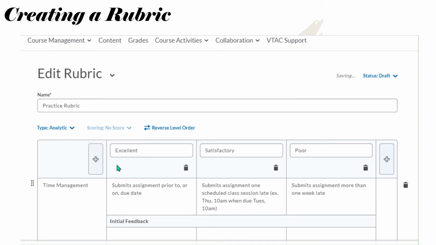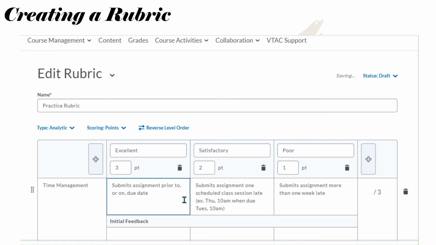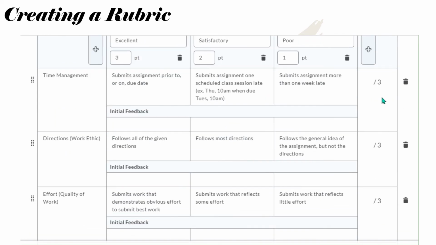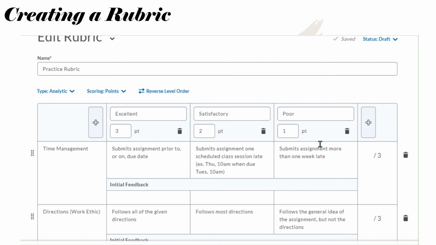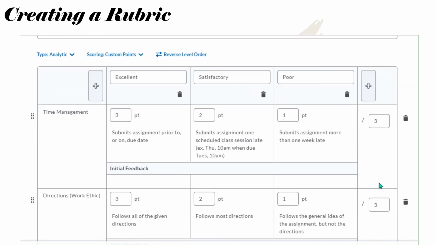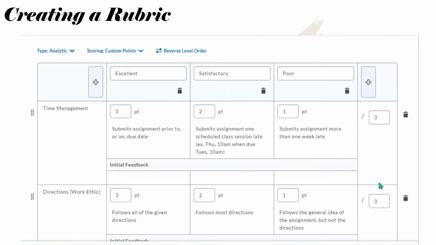Points. Use this option if you want all of your criteria to be weighed the same. If you have 3 criteria, they will all be worth 1/3 of the total grade. This option will calculate a grade for your assignment. Custom points. You can use this option if your criteria has different weights. This option will also calculate a grade for your assignment.